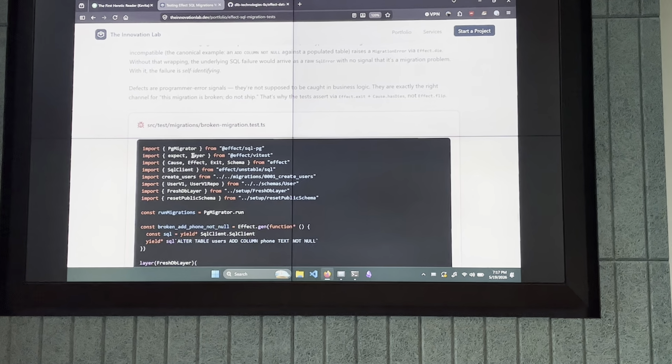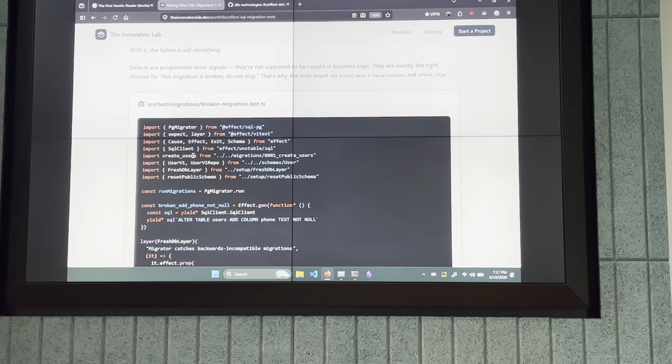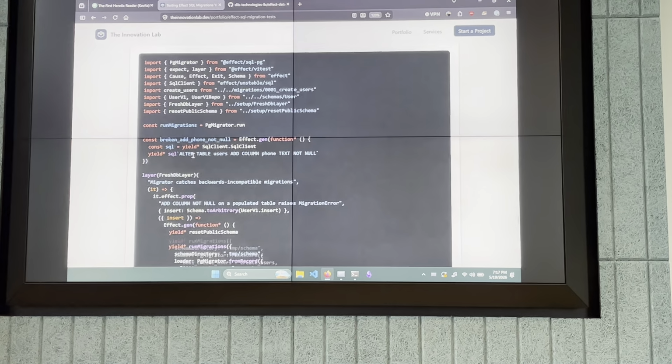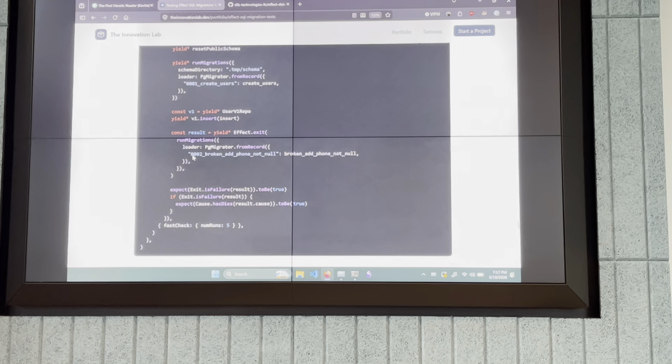Migration error runs as a defect, which is very nice. It's a little gotcha for everyone who's going to go home and do this themselves. It's important that you know that if your migration fails, it's a defect that you can catch, you can handle it with an exit, and you can expect the exit to have a cause. Everyone here knows what the exit primitive is?